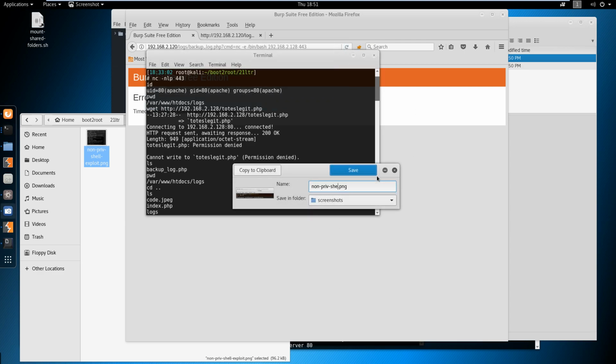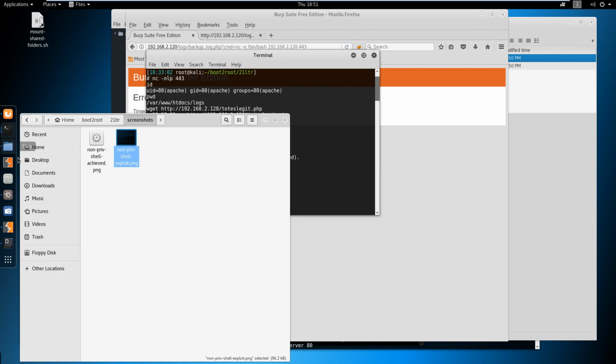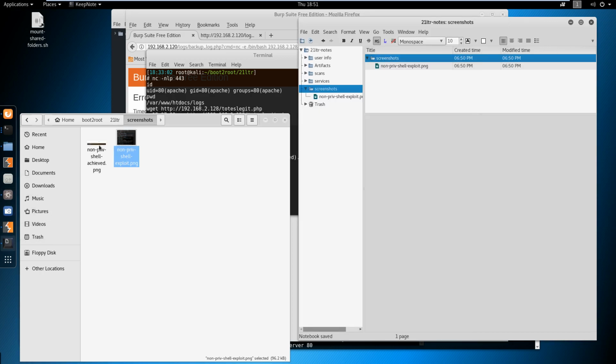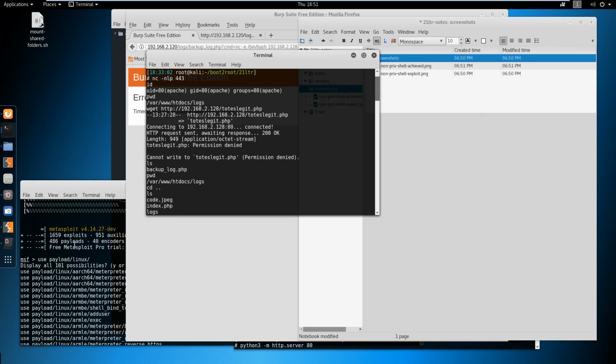Non-priv shell achieved. Okay, there's our shells. Cool. We can move on, do some fun stuff.